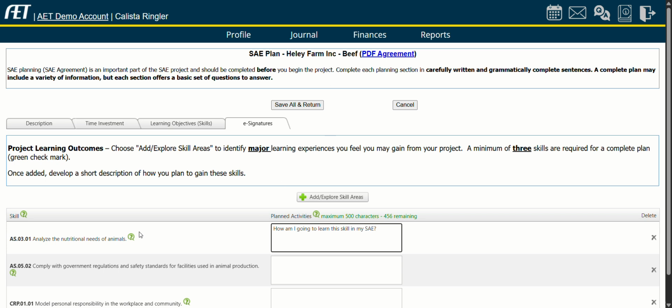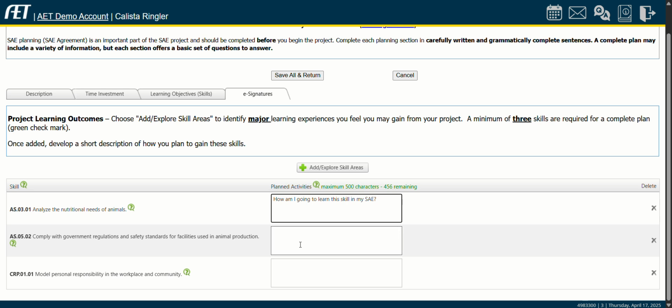So how are you going to learn how to analyze the nutritional needs of animals while working for Healy Farms, Inc. with their beef operation? That is what goes into this box right here. And you will need to do that for each box that you have.